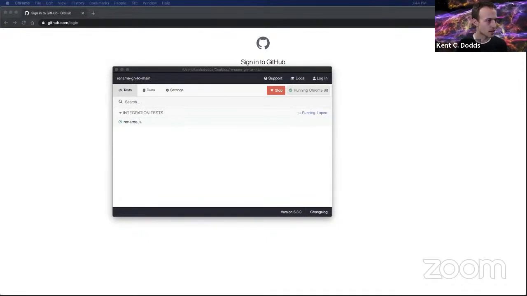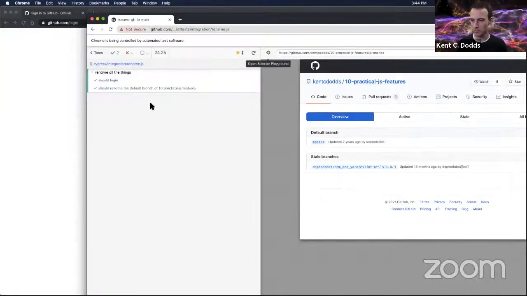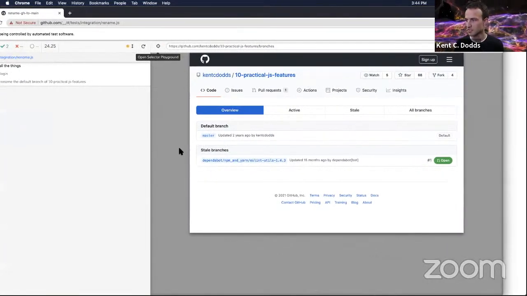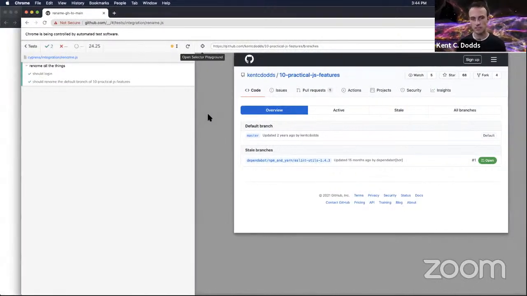Okay, and play. Sweet. And it got me over to this page. But between every test, it clears out cookies and everything. So I'm not logged in anymore. So that's not going to work.